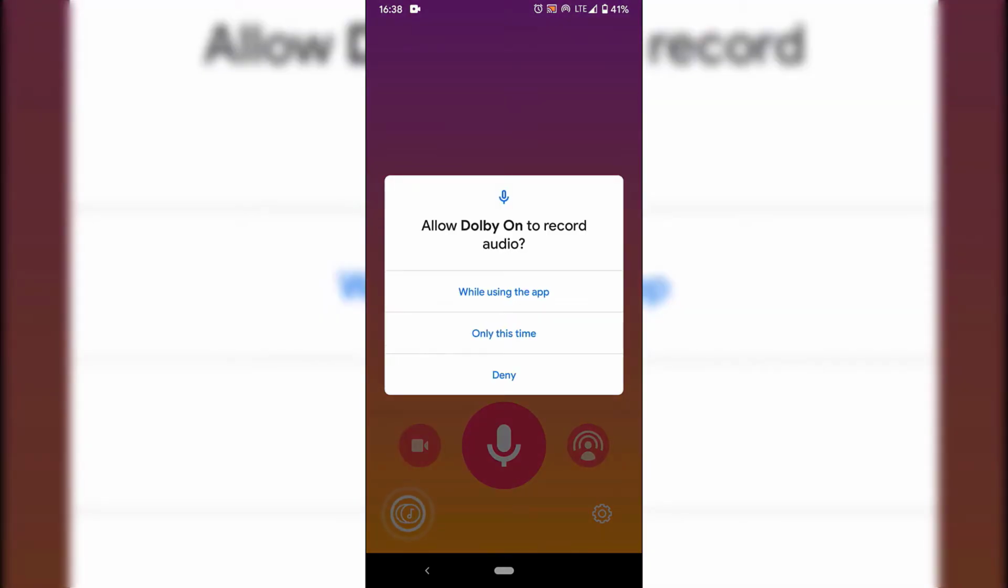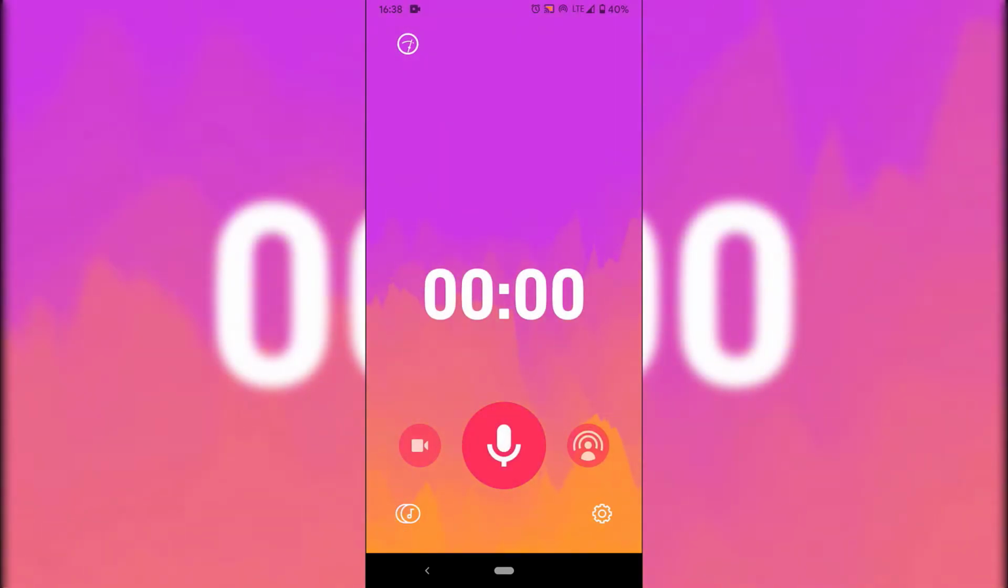And then you're greeted with this notification that says Allow Dolby On to record audio. You have three options: While using the app, Only this time, or Deny. I'm going to go with While using the app, so I'm just going to tap on that. This is a one-time only thing. You'll only get this notification once, just after installing the app. And now you're ready to record.